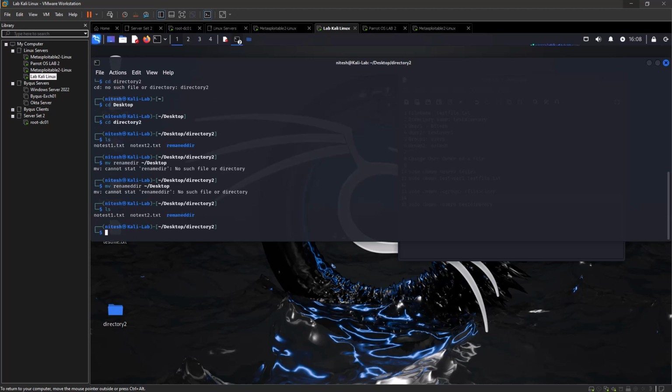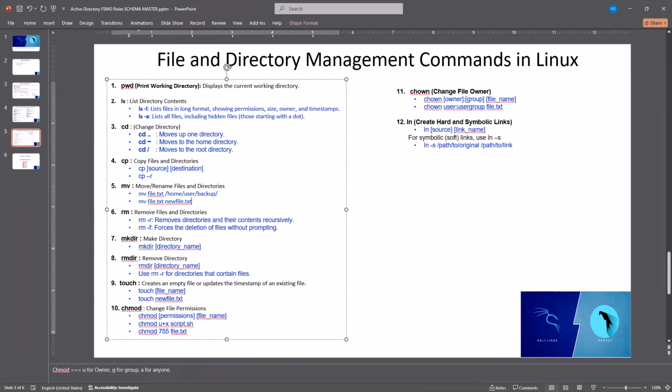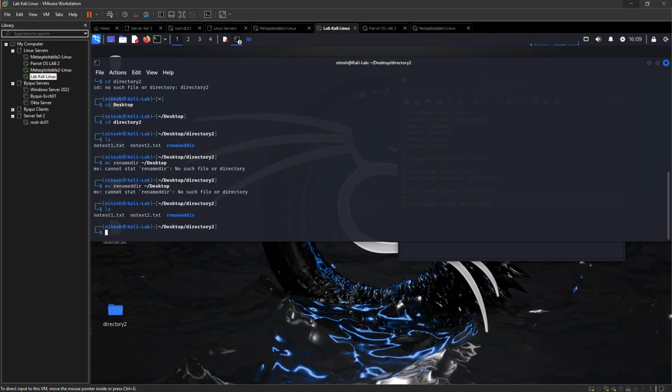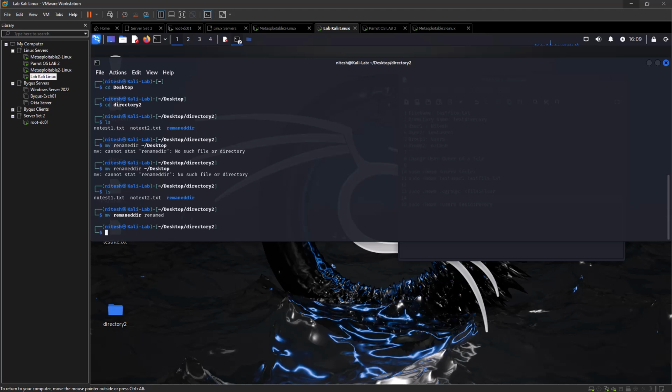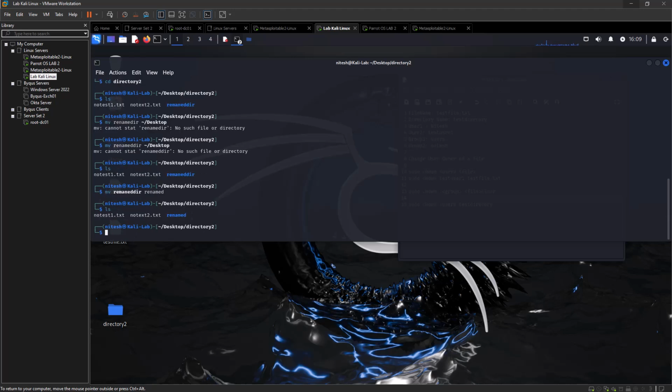Directory to ls. What am I doing wrong? Remade. Oh my god, what am I doing. Okay, so now we'll use mv. We need to rename it, like mv REMANEDDIR to renamed dir. Just put renamed, right? Okay. Now do ls. So it says renamed.